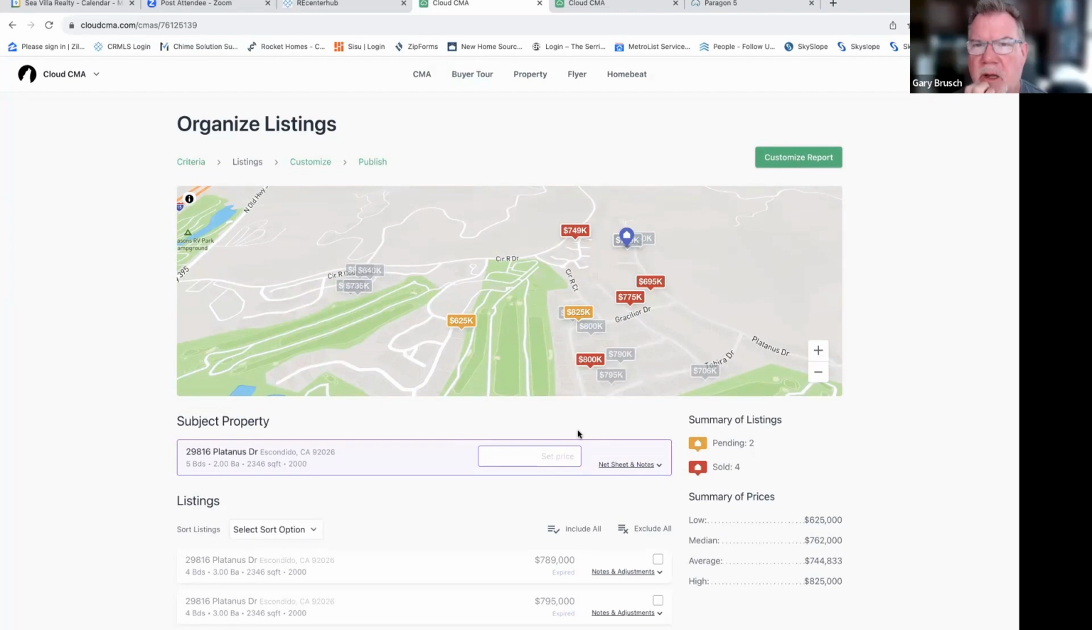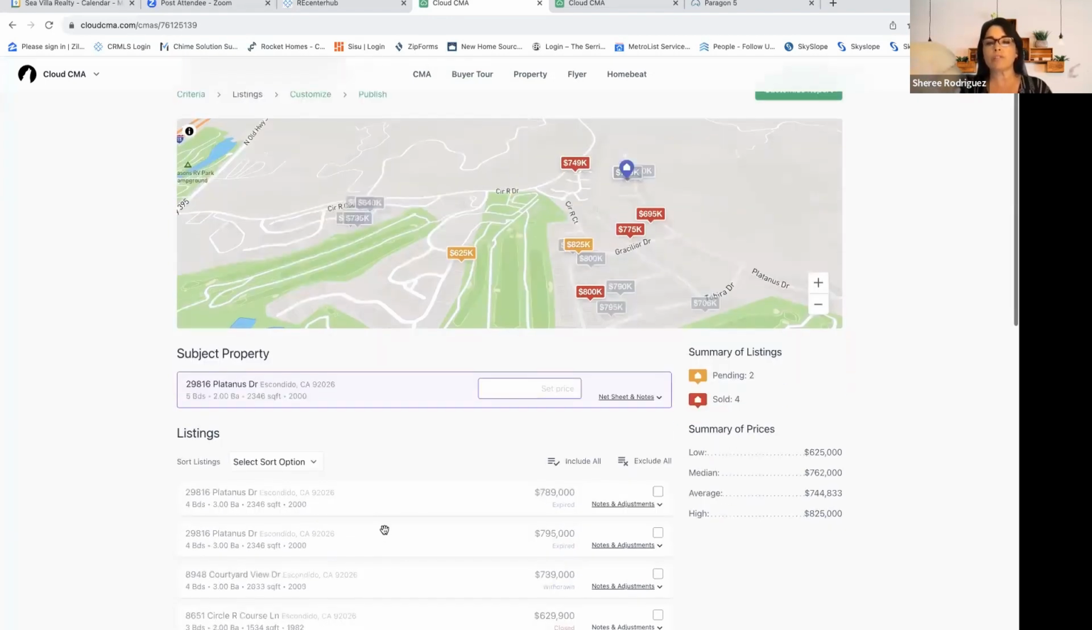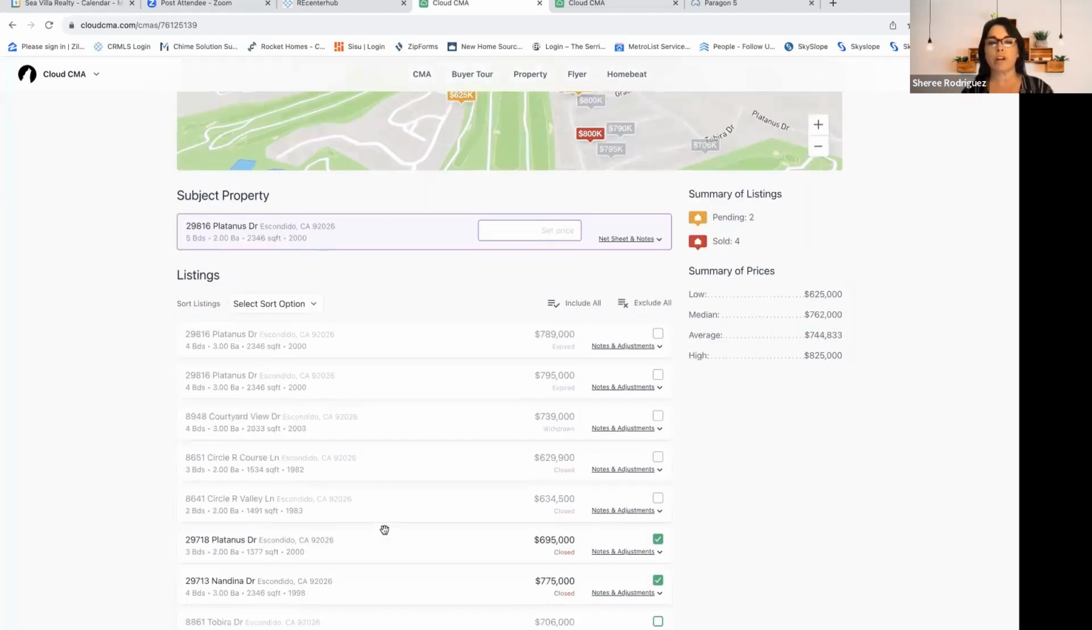Hey, Sheree. Real quick question is, will it let you, and maybe you said this in the beginning and I missed it, but will it let you say, I only want to see X amount of square footage minimum and maximum? Or does it just come up with all of these? Not that I'm aware of, I mean, not that I've seen, myself. So I usually just go in and uncheck them.